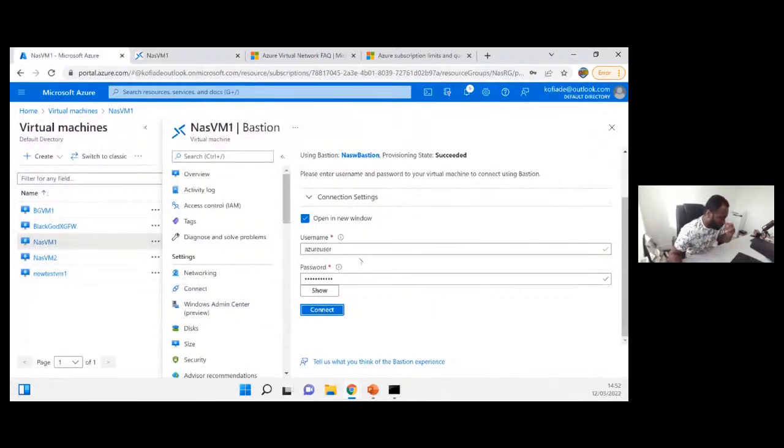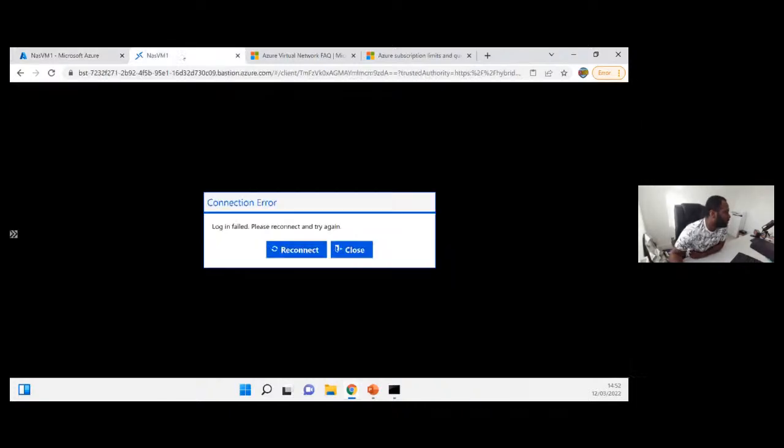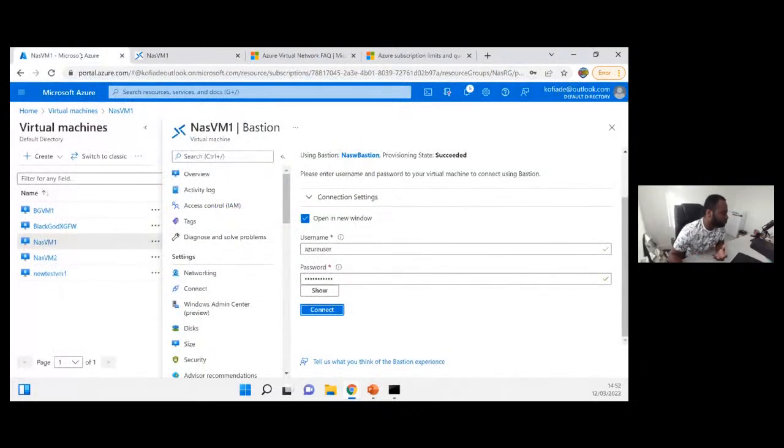This is just a demo, but that's all you have to do to create that connection over the internet. You don't need to open up any port on your network for that to go through. So moving on, let's move on to the next slide.